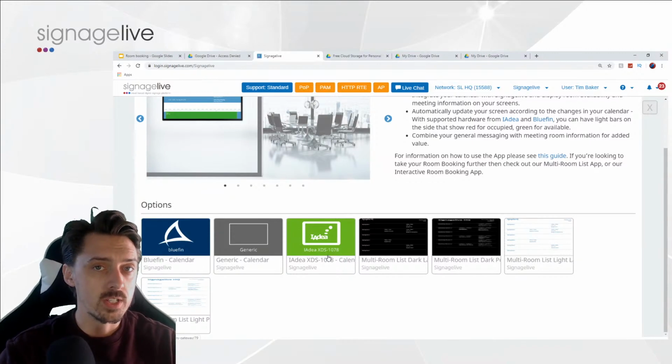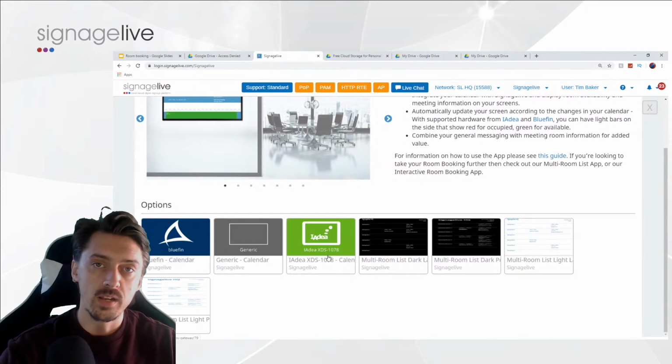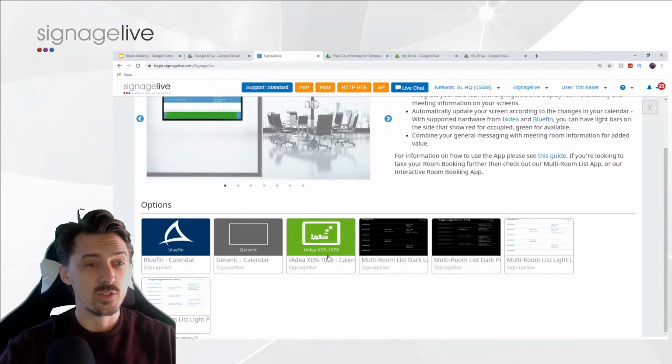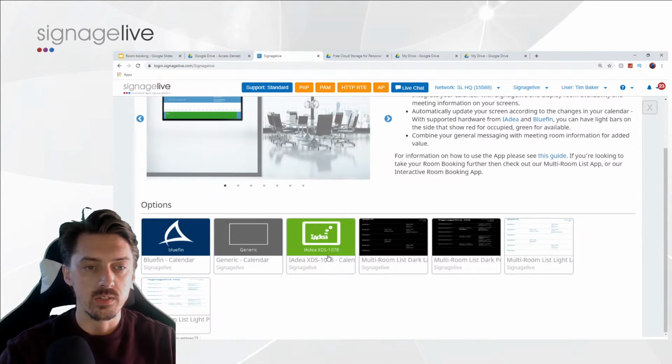And some of those have functionality that Signagelive supports, like light bars. So if you want the sides of the screen to show green for available, red for occupied, that's all built in. Again, no additional work needed on your side. It's all built into those devices already.